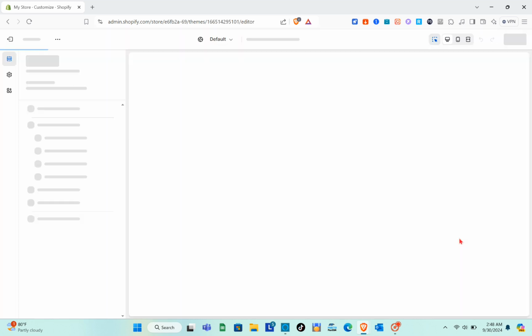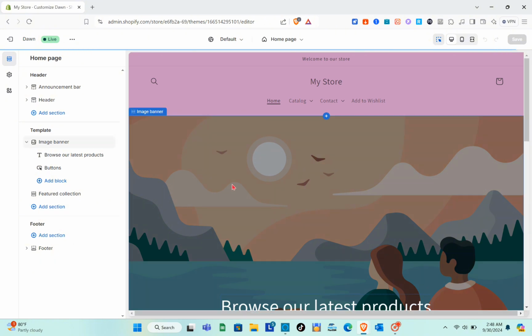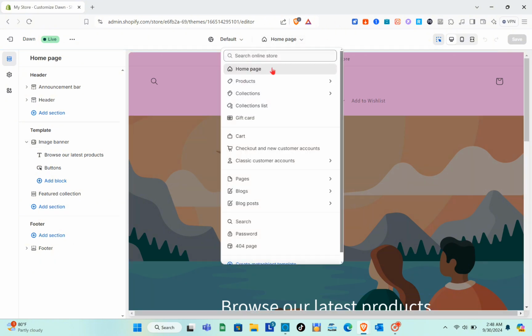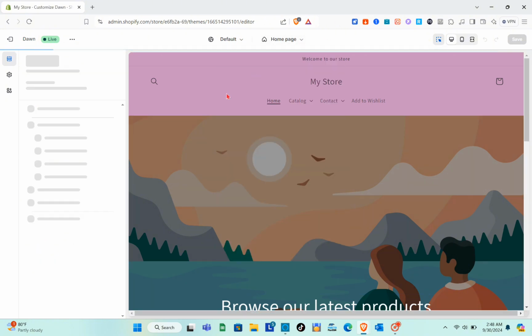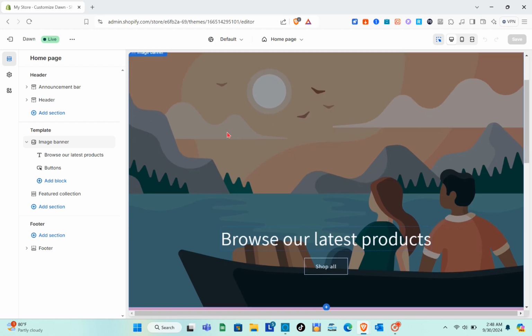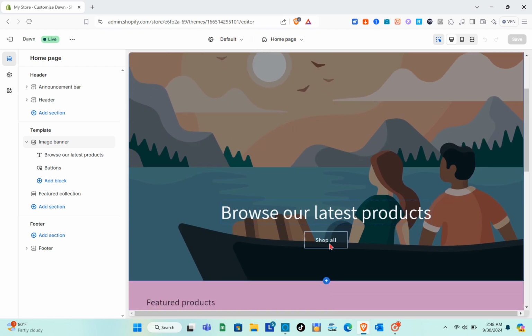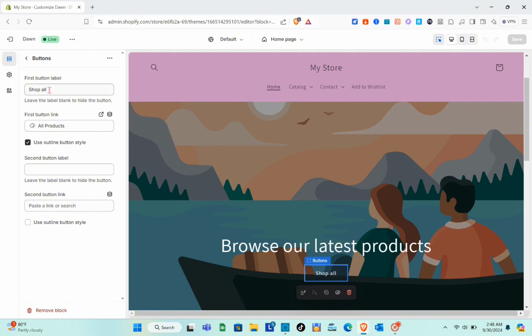Okay, so I'm currently using the Dawn theme, so I'm just going to click on customize. And then once you're here, make sure that you are on your home page. Okay, so right here, you'd be able to see this shop all option. So you just have to click on it.